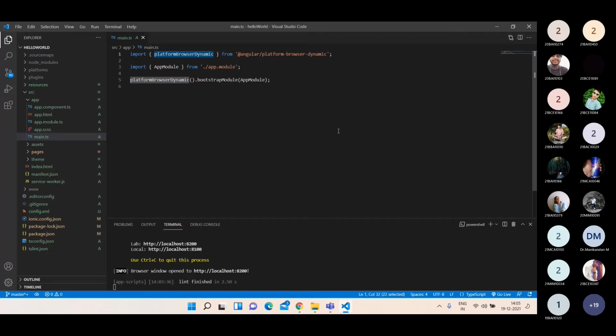So for every platform, you need this platform browser dynamic. That is a plugin which is already supported by Angular itself. Okay, so we are importing that particular plugin and then we are going to the app module. So the app module file, I have told you in the morning, right? You remember what is module file? Yes, sir. So we are going to the app module file.